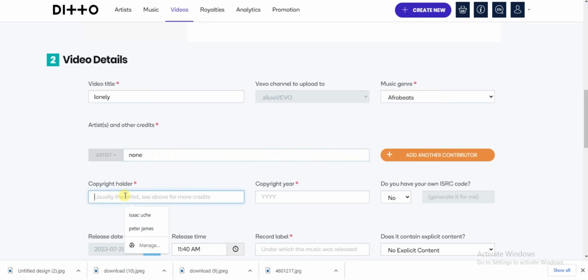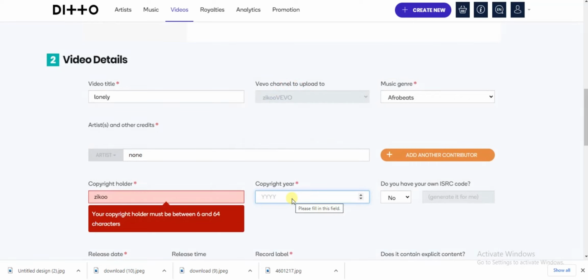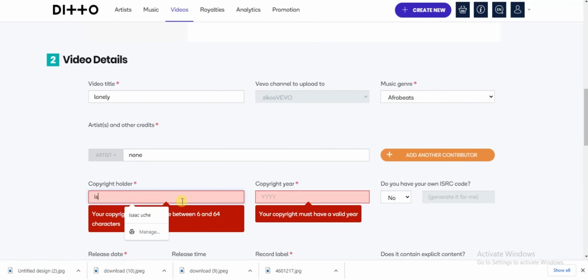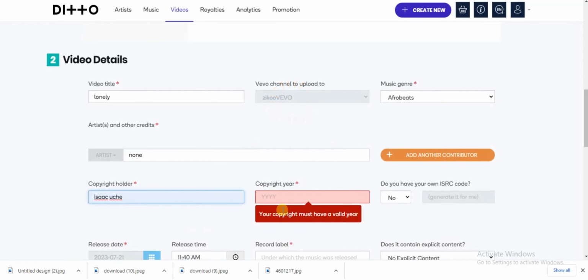Then move to the copyright holder. So who is the copyright holder? I'm going to enter my artist name right there, and then the copyright here. Alright, this has to be between 6 and 64 characters. Maybe I'm going to enter my full name instead of my artist name, which is this one. Now the copyright year, I'm going to type 2023.